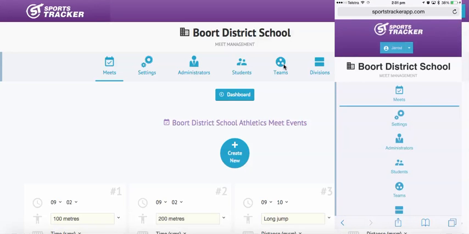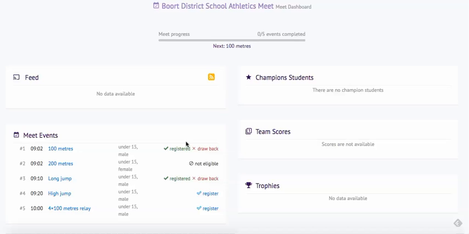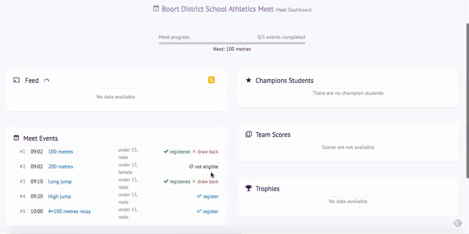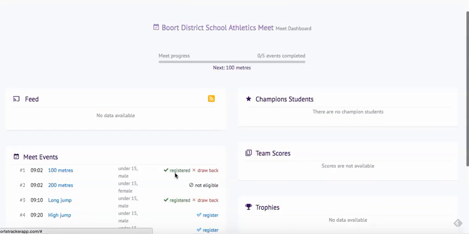So that's how you would access and enable students to register for events. And the exciting thing is, as soon as they have done this process and registered for their events, they will receive an email that includes the list of events that they are registered in.